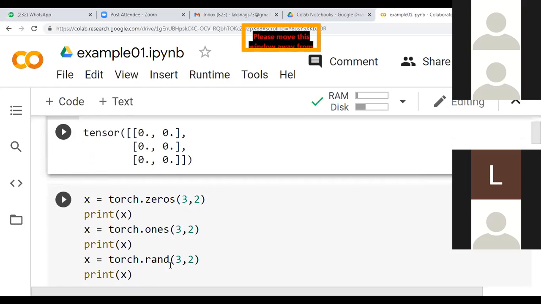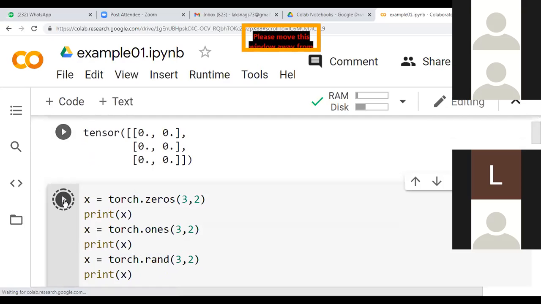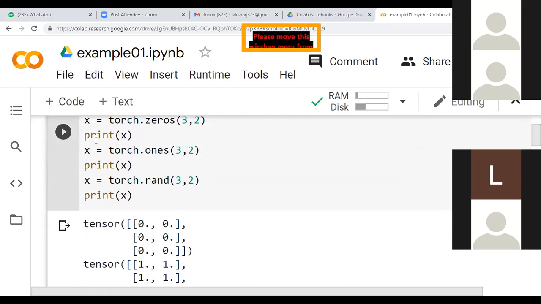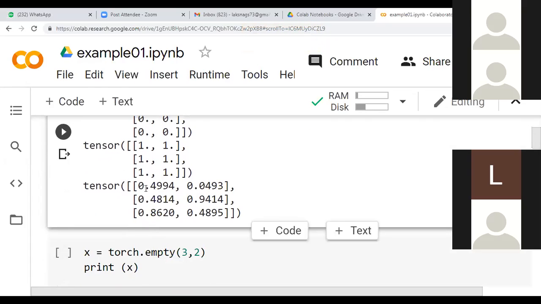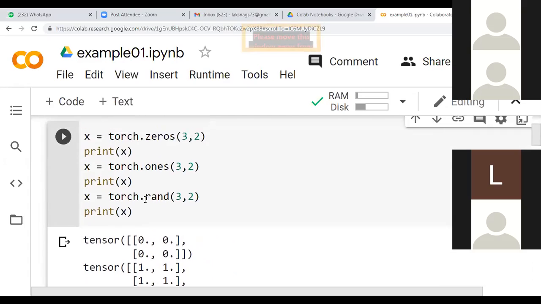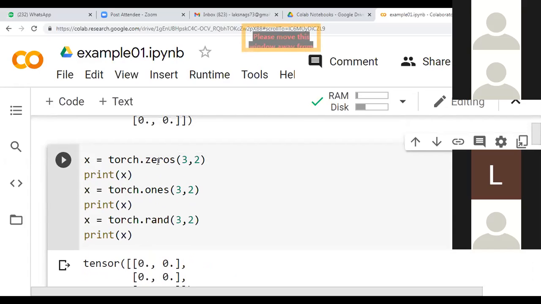I can also initialize to random values. This is also possible. After typing this code, I'm just executing this. Here you can see the first print X prints all 0, the second print X prints all 1, and the third print X prints random values. So I can define a tensor and initialize its values with either zeros, all ones, or random values. All these three are possible.